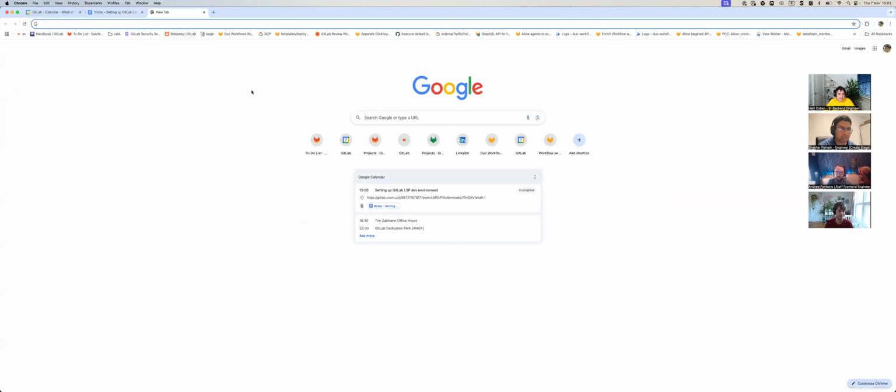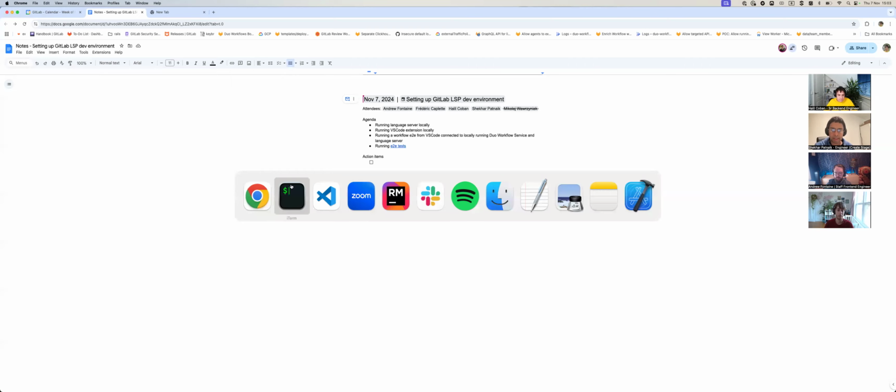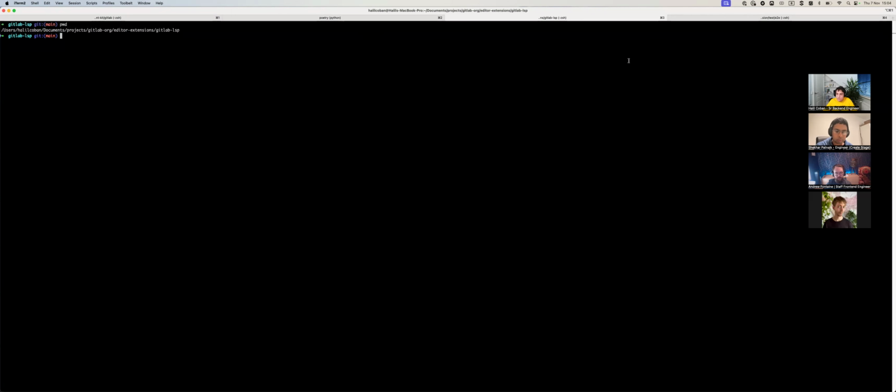Did you clone the language server and the VS Code project locally, right? So yes, this is one of them. Let me show. I did clone this LSP one. Can you read it? Do you want me to increase the size? No, that's fine.